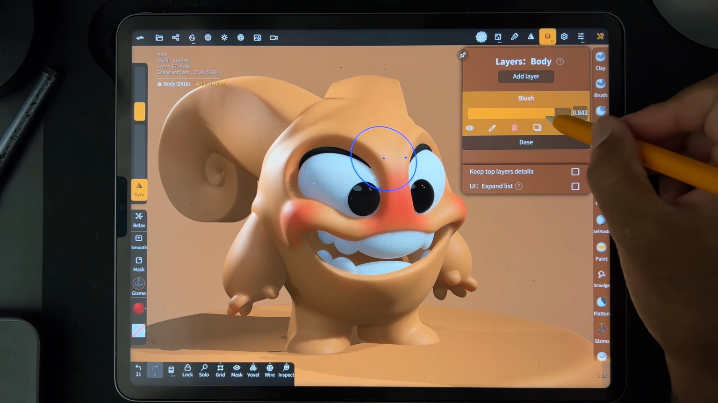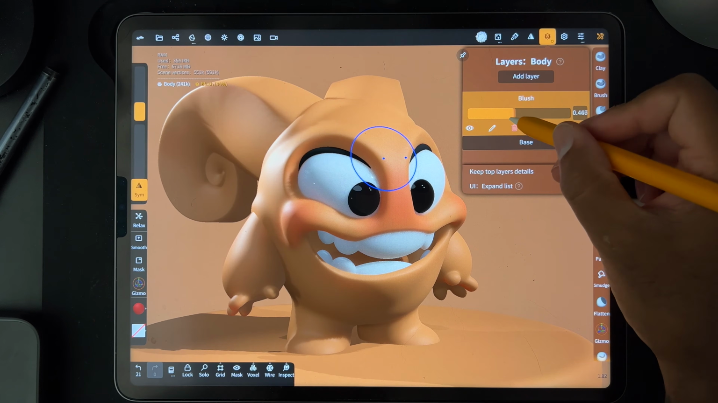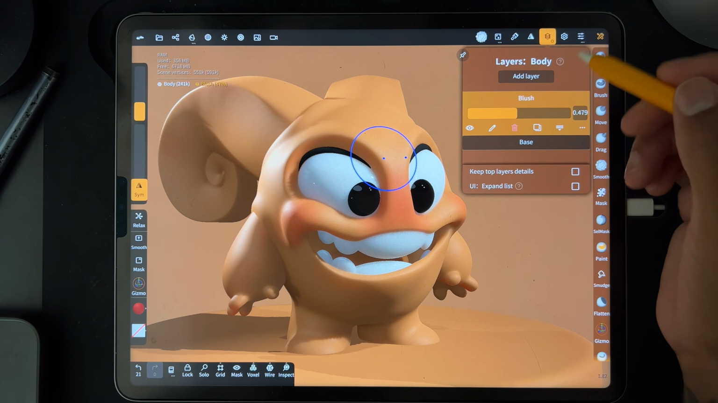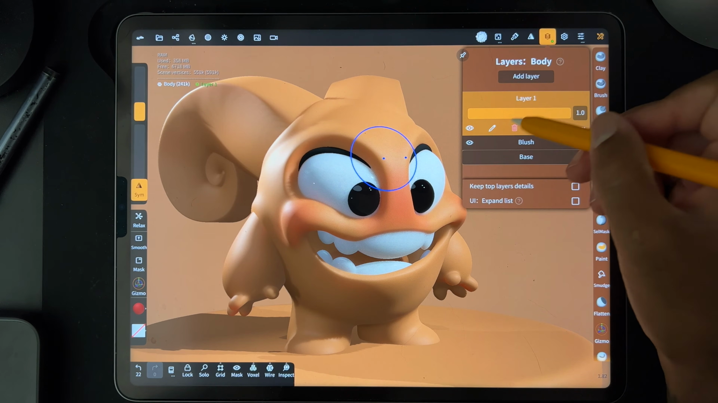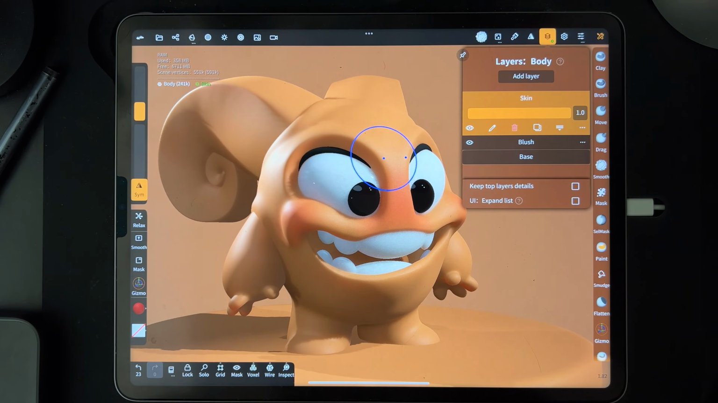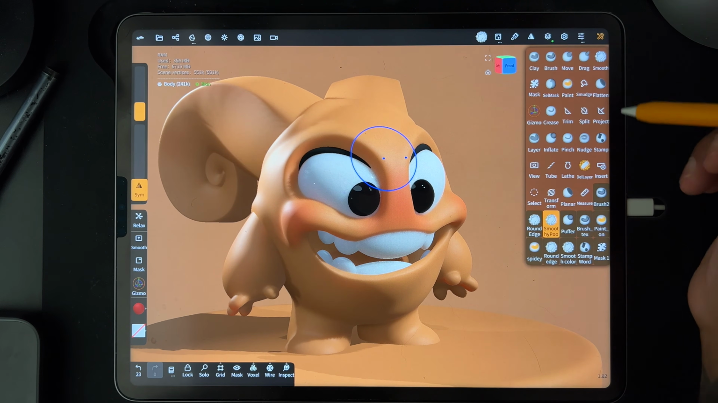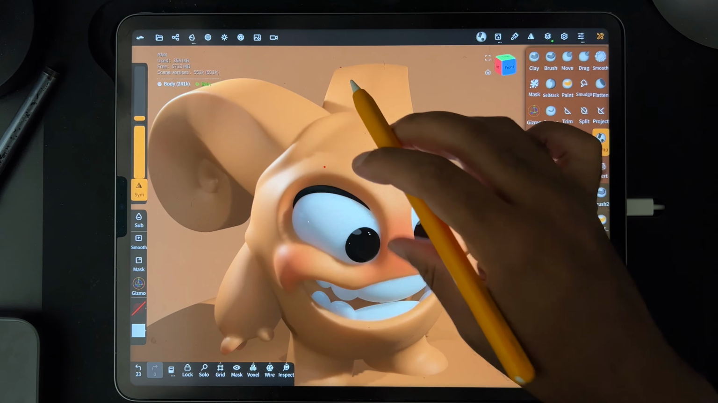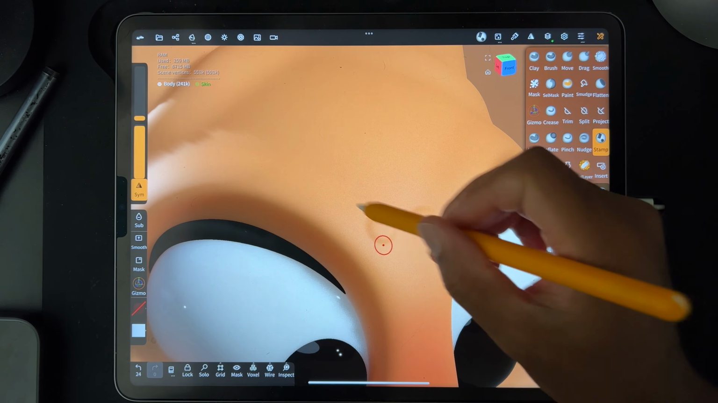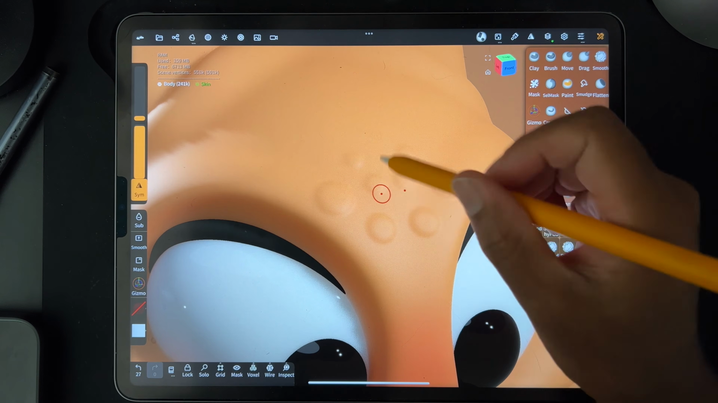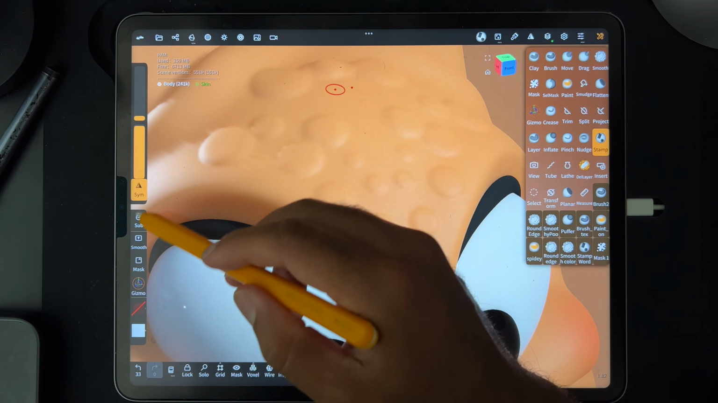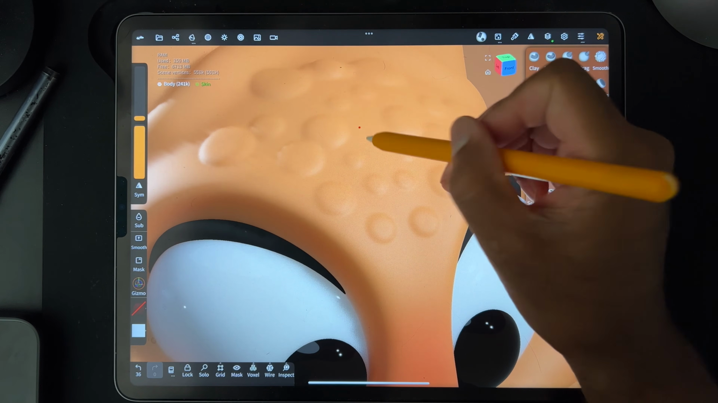I can also lower this so it's nice and soft. Then if I want to do something else, I'll add another layer and maybe call it skin, and you can do textures. For example, I'll use the stamp tool and bring it in really close, and I'll just make some textures here. And maybe I'll turn symmetry off and just make some random ones.